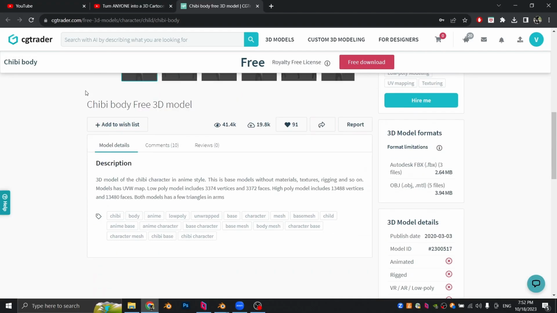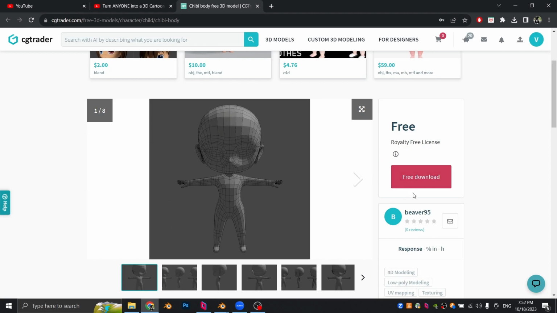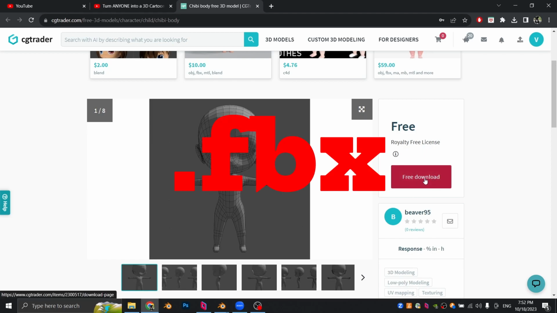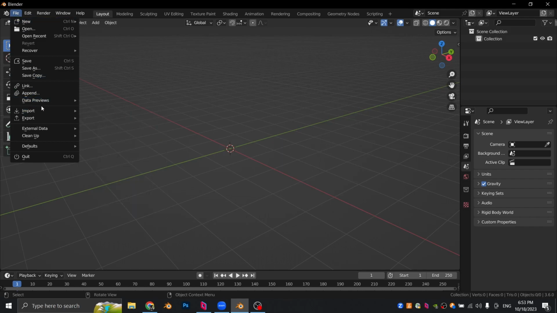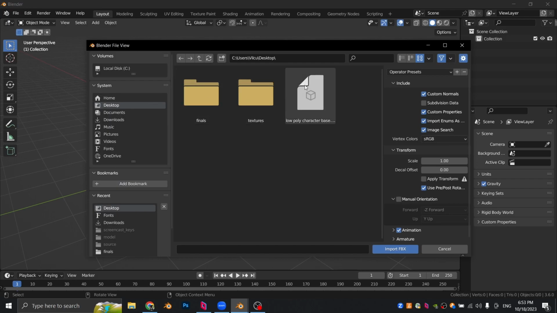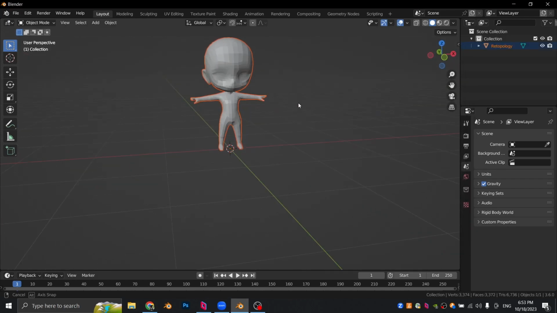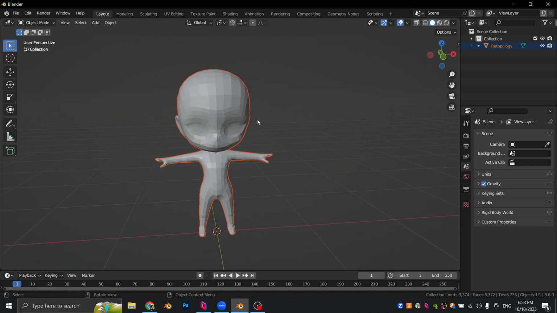You have to import this base mesh first. I will put the link in the description. Press on download button and choose the FBX format. Then go to Blender and import the file. Your character will have this shape, but you can be creative and search for more complex shapes.